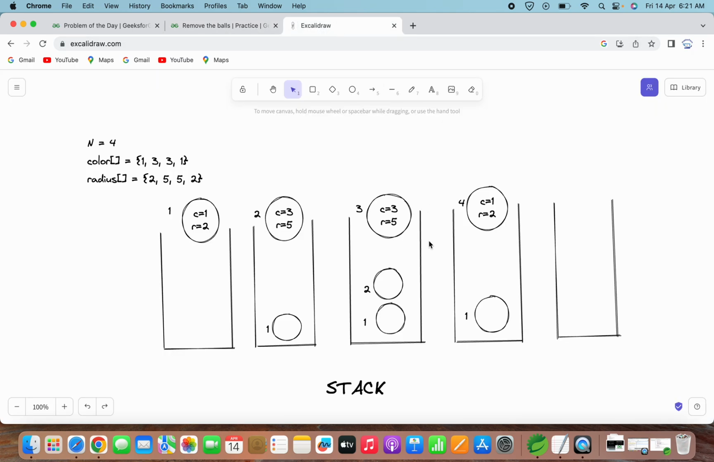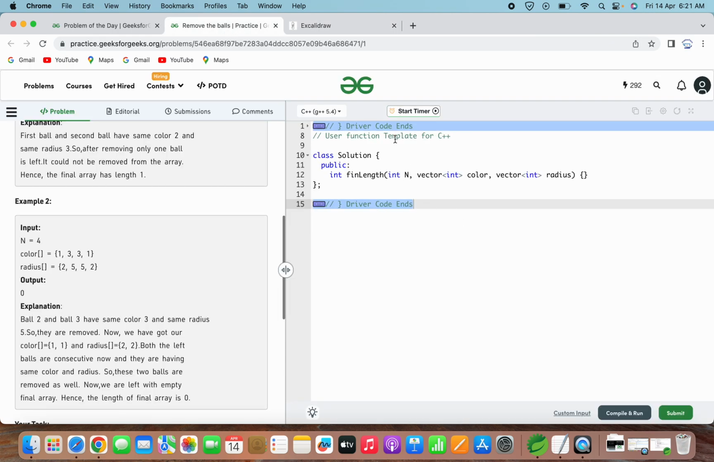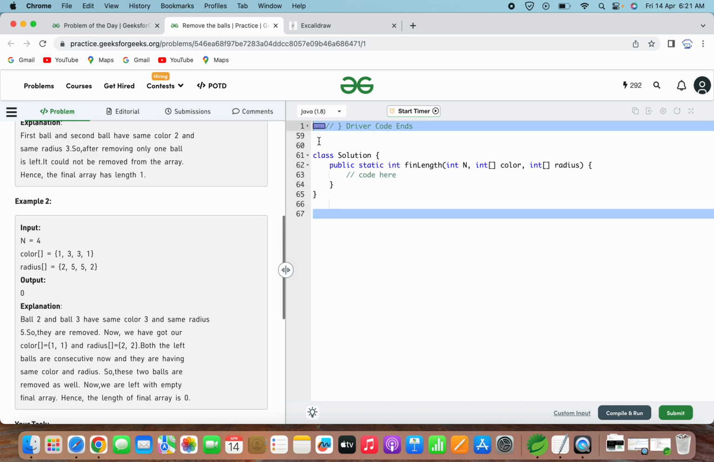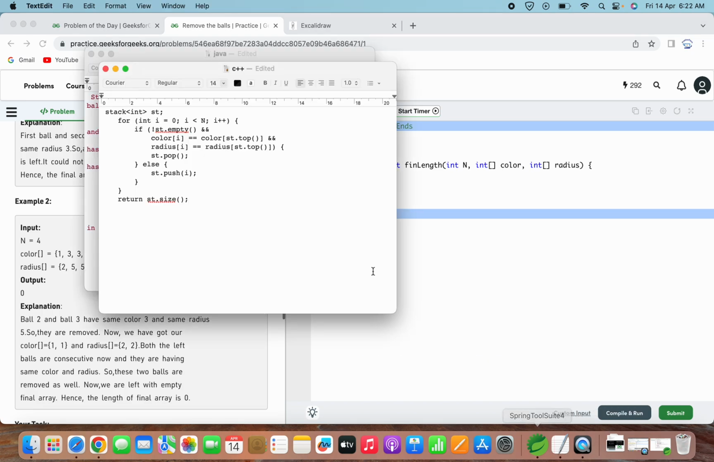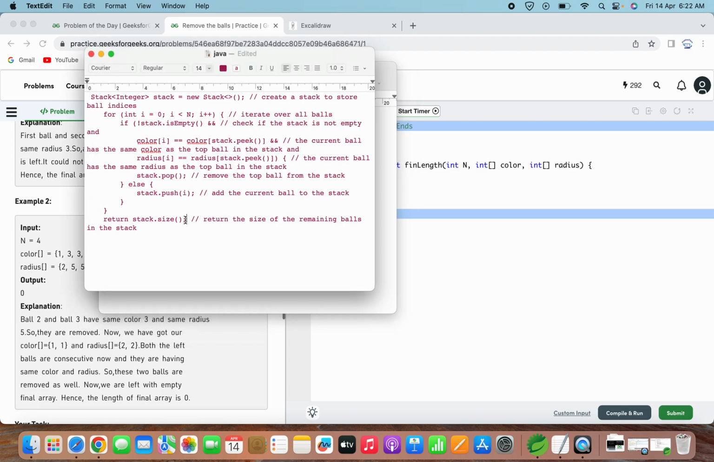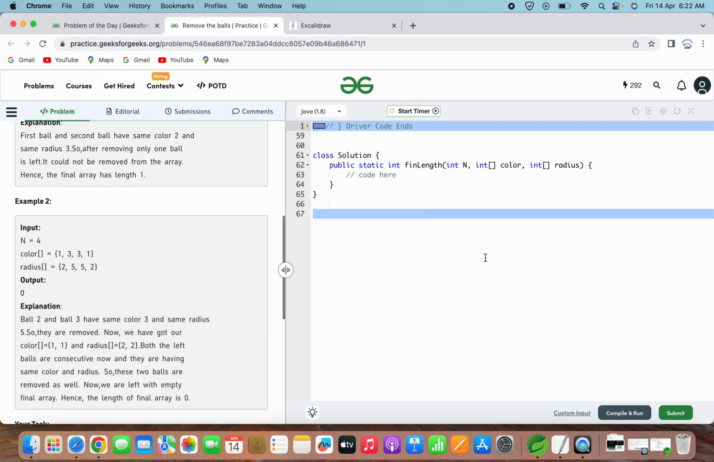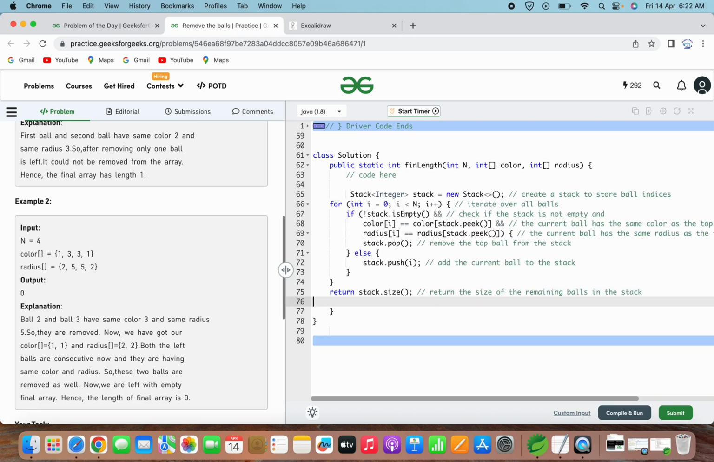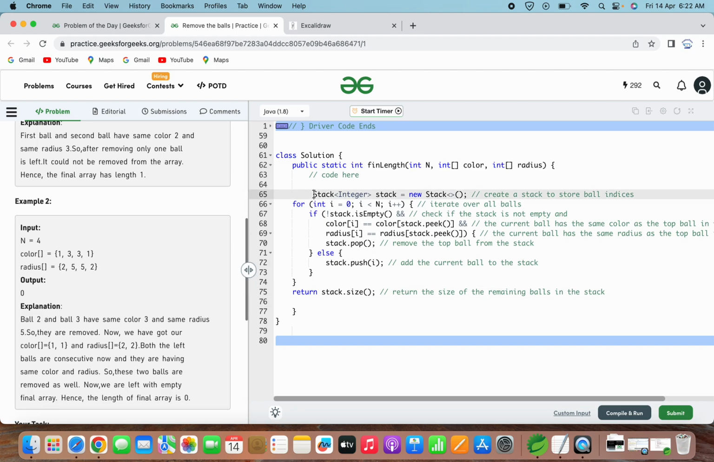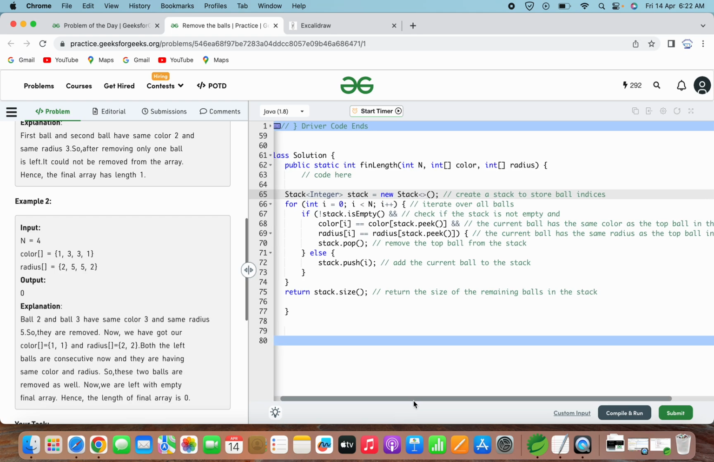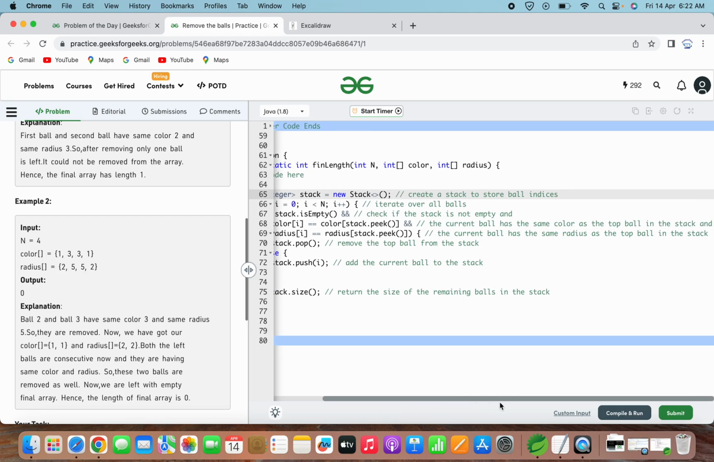Whatever we have discussed in this stack diagram, the same thing we will do through coding as well. So let's move to this here. First we'll solve it in Java, then we'll move to C++. I've kept the solution ready. I'll just copy that here to save time in typing. I have added comments against each line explaining what it does, so that it becomes easy to understand. Let me move it a bit to the left.